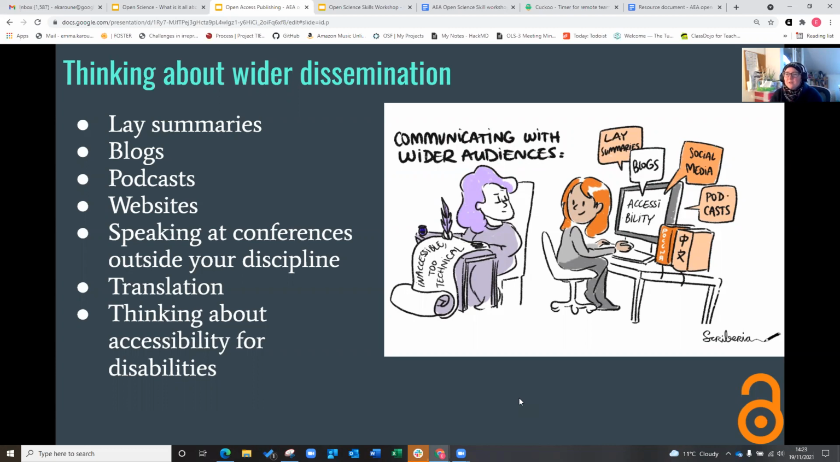So some things that journals are doing is maybe bringing in lay summaries, where you write a simplified version. You can also change your research into other types of outputs like blogs, podcasts, and websites. You can think about speaking to other types of conferences rather than just in your discipline.